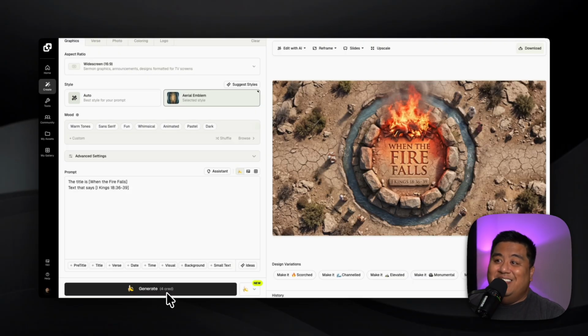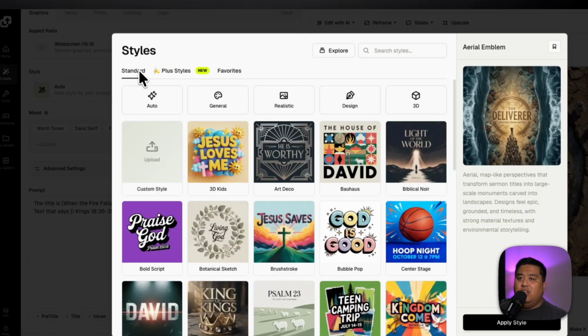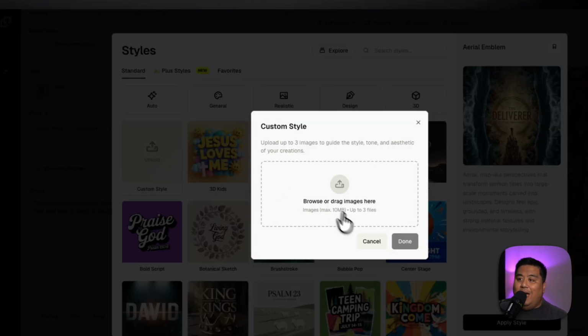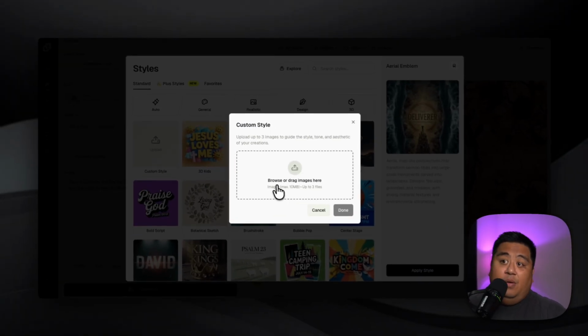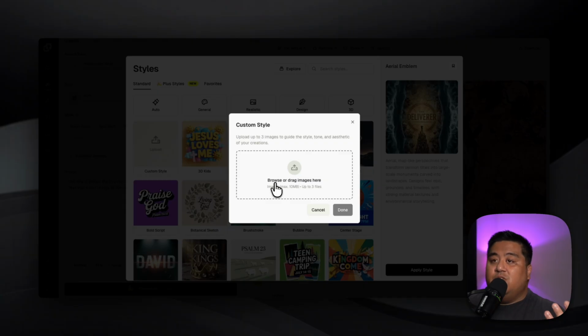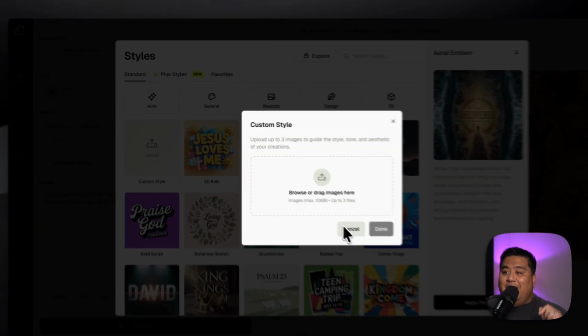There you go. This one is amazing. We see here Elijah with an altar when the fire falls. So that's a Nano Banana style that we can pick. Now with the styles, you can also even upload your own custom style. We can upload up to 3 images or 3 graphics, and Church Canvas will try to guide the graphic into that style or that tone or that aesthetic.